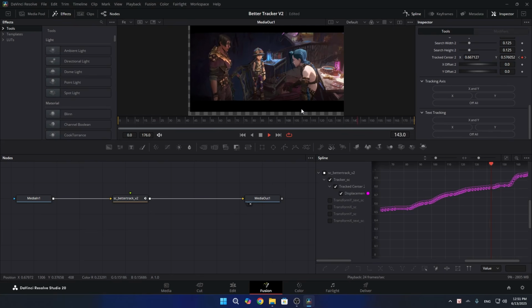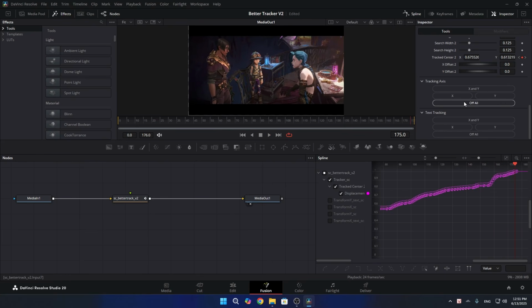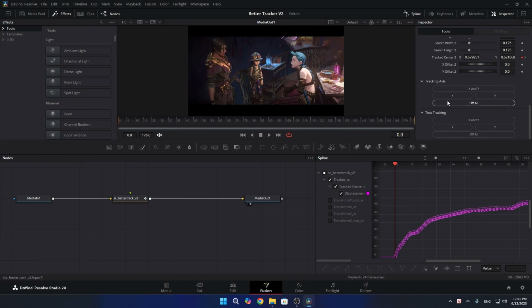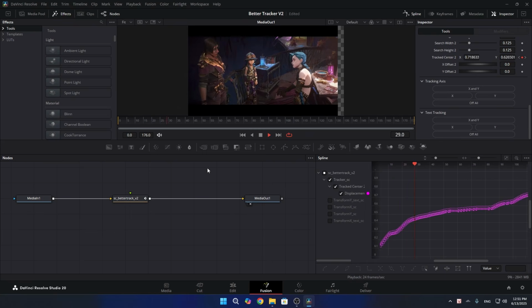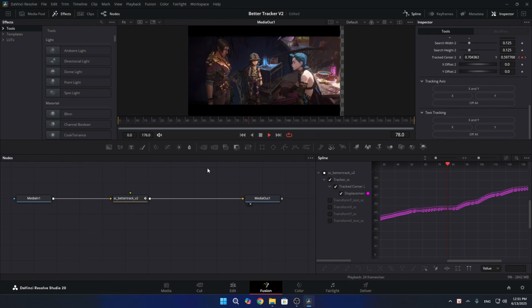If you want to disable stabilization, just click Turn Off All. You can also enable only X or Y. Here, I'll turn on just the X-axis.